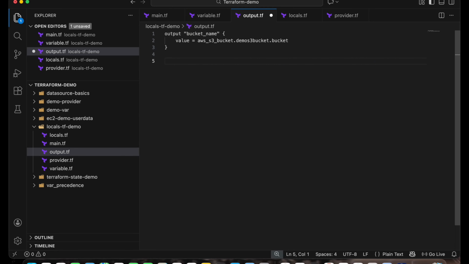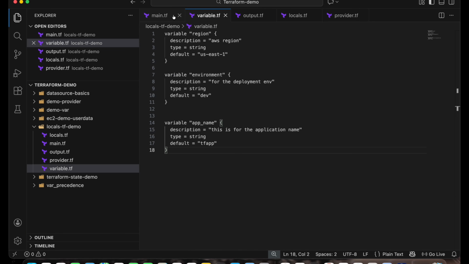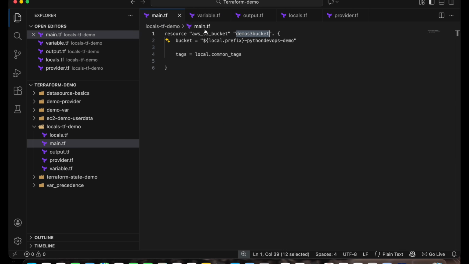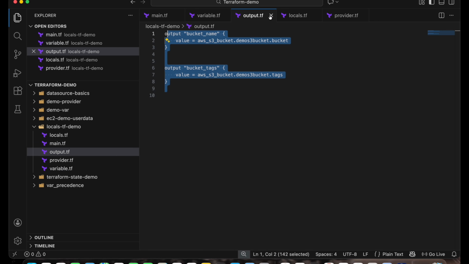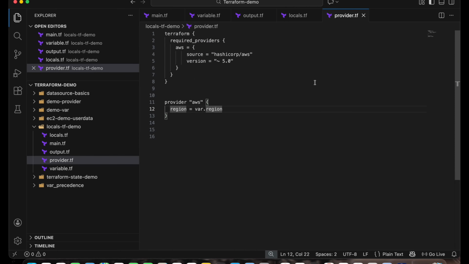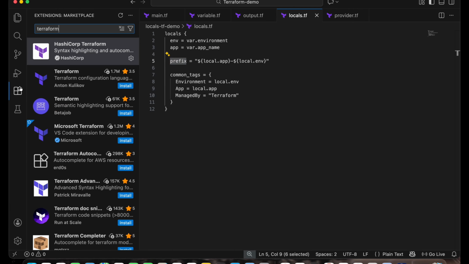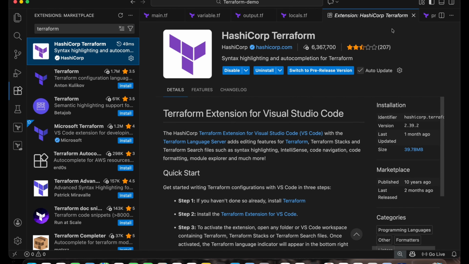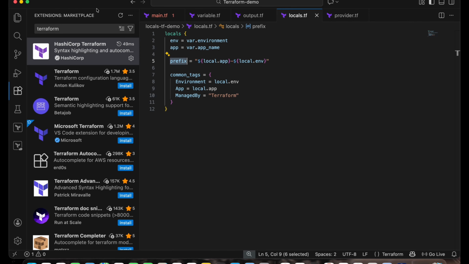If you want the tags, you can just copy this thing and change it here, bucket tags, and same, just give the tags. That's all in the output file. So all the files are done now. Main.tf is done, variable done, output is completed, locals also, and provider. Let's enable the extension then. Enable, and let's see if we got some error.